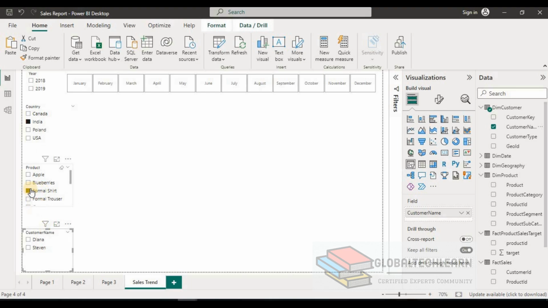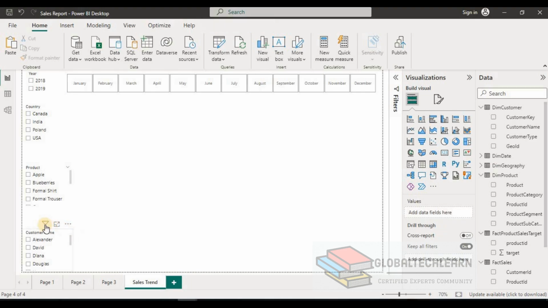Now you can see here my filter is getting selected. To remove the selection, you will get the clear selection option here. Click on that and your filter is getting cleared. And when you go to this filter option, it will show us if any value is selected in that filter. So we have added year filter, country, product, customer name and our month.